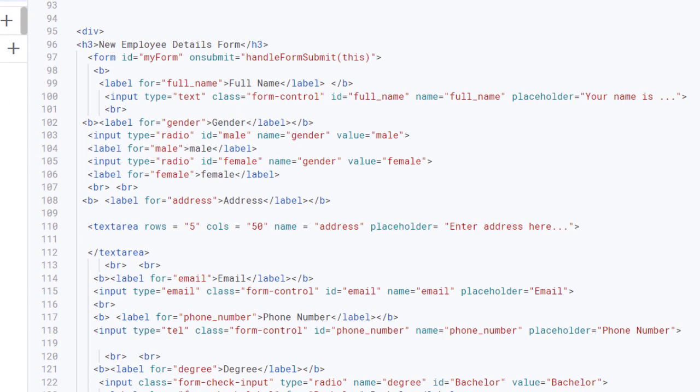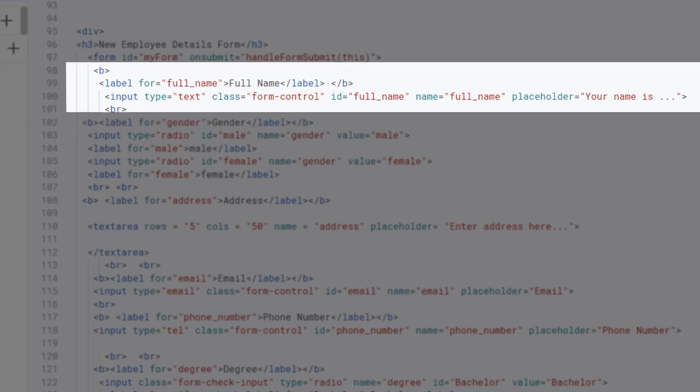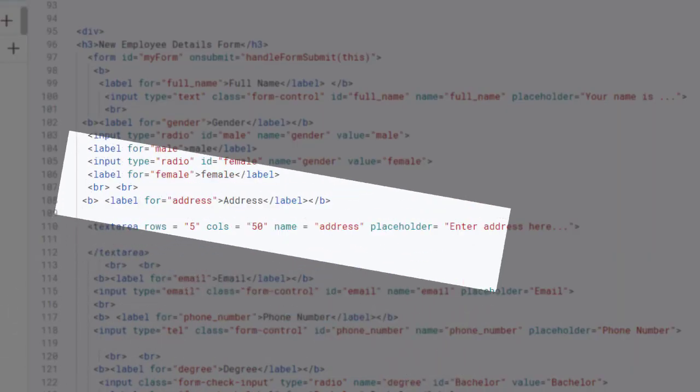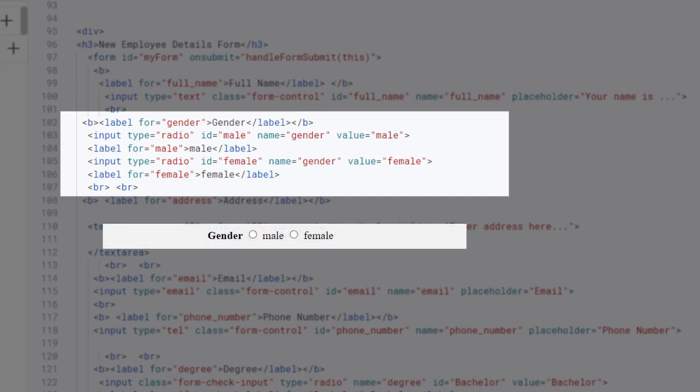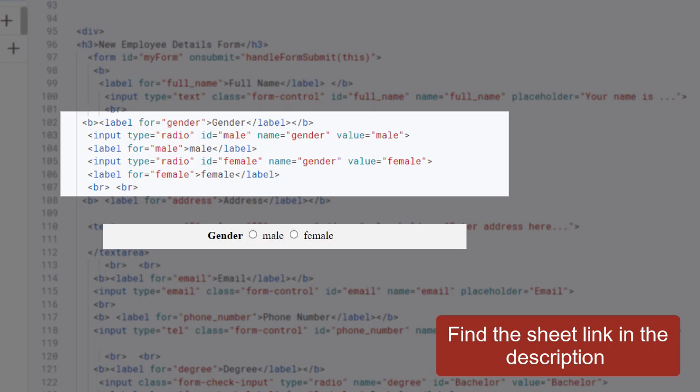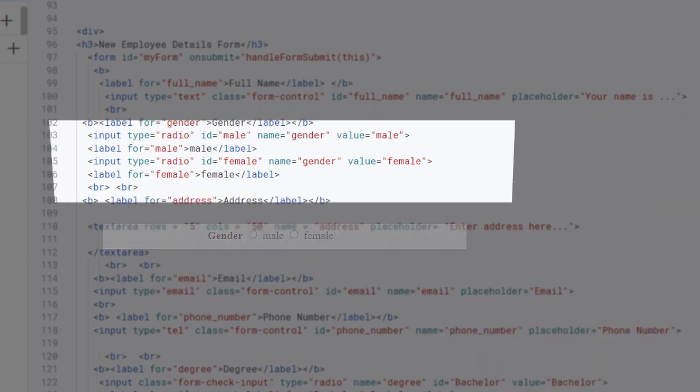This code creates a form with several fields. The first field is a text input field for the user to enter their full name. The label full name is associated with this input field using the for attribute, which matches the value of the ID attribute on the input field. The second field is a set of radio buttons for the user to select their gender. There are two radio buttons, one for male and one for female. The labels male and female are associated with these radio buttons using the for attribute, which matches the value of the ID attribute on each radio button.